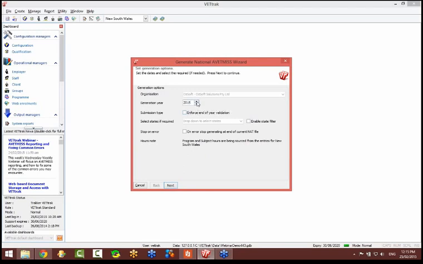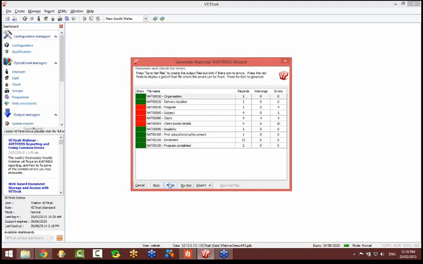In my case, I've got things set up for 2015 because I just wanted to get this particular cohort of people. Next. VETRAC now goes through and attempts to produce the AVETMISS files. Green obviously is good, red is somewhat bad. You could also get yellow entries in here which are warnings. But either way, this works much the same. In fact, we do have some warnings here. 4 warnings in there.